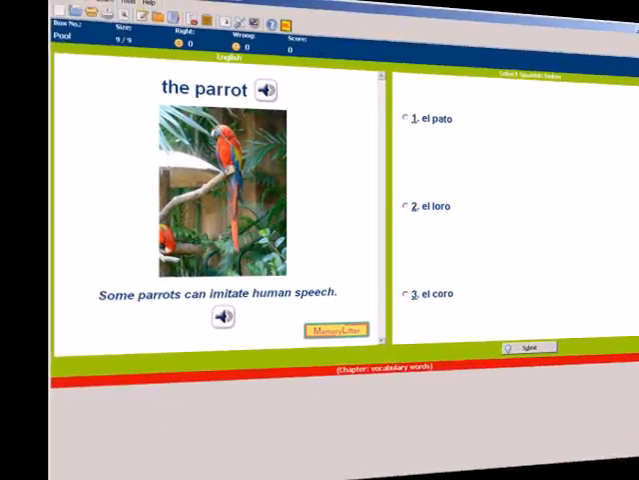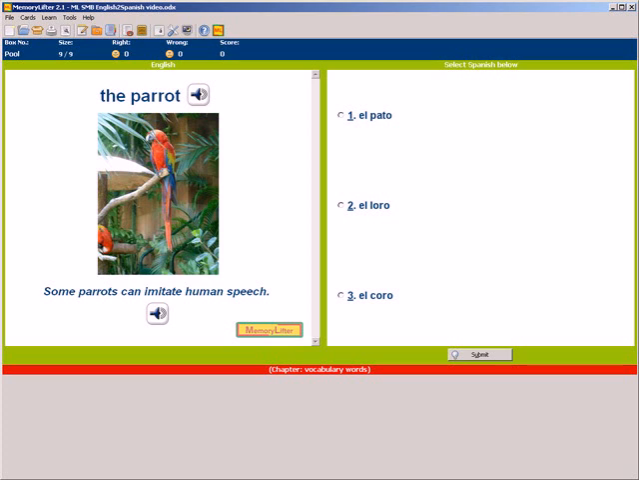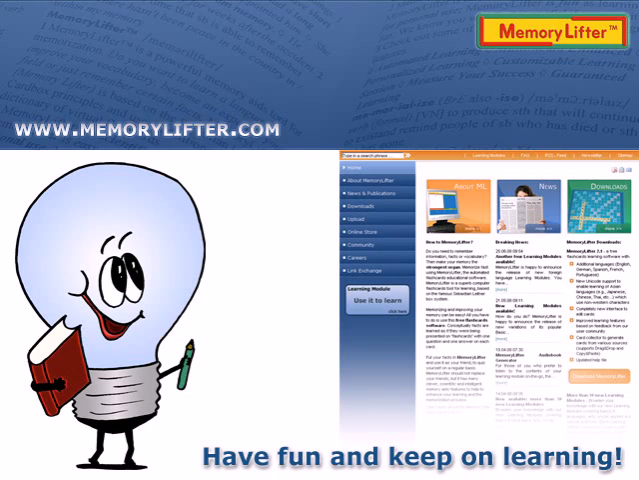I hope this very brief introduction was able to show how versatile this tool is. MemoryLifter is an extremely effective and adaptable learning instrument that can be employed in a great number of different fields, and it is free.